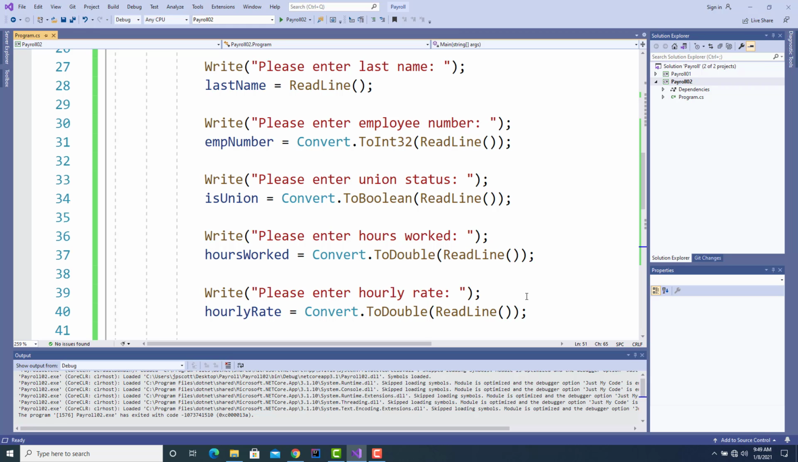Well, by yourself, you cut it down to just three. That's good. Now this is ToInt32, not ToDouble, because that variable is an integer. So type in big I, little n, t, and the number 32. Okay, so that's good. That one, I'm not sure what the problem is.